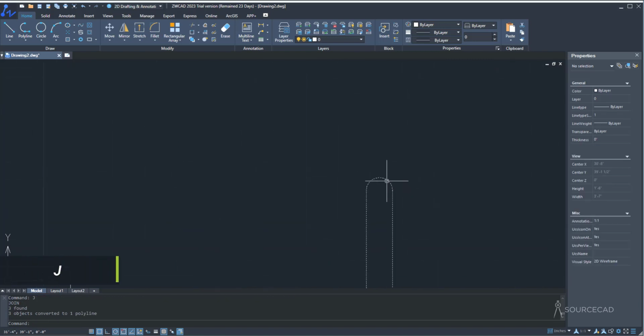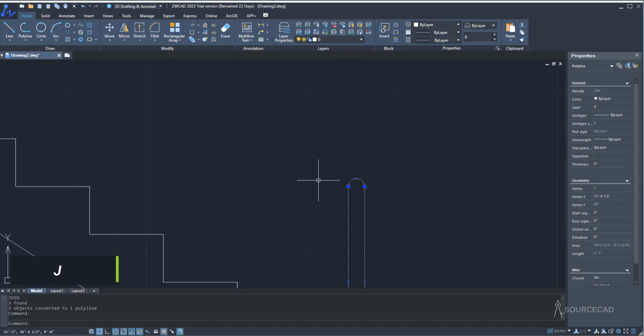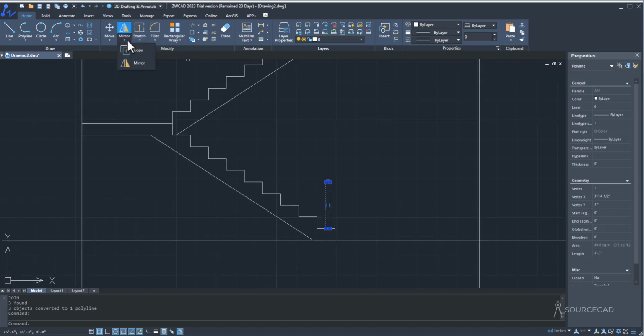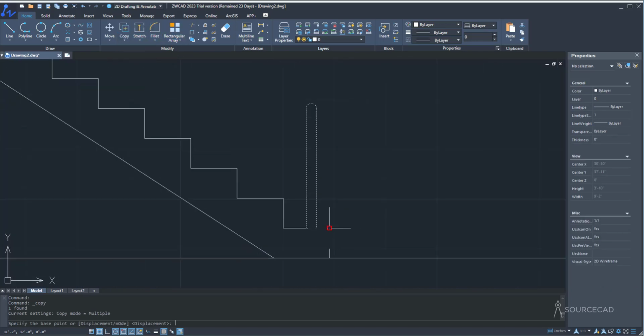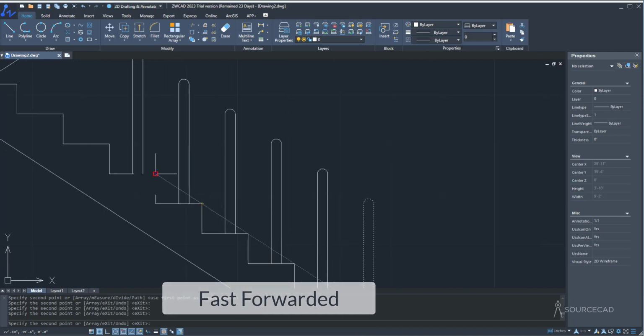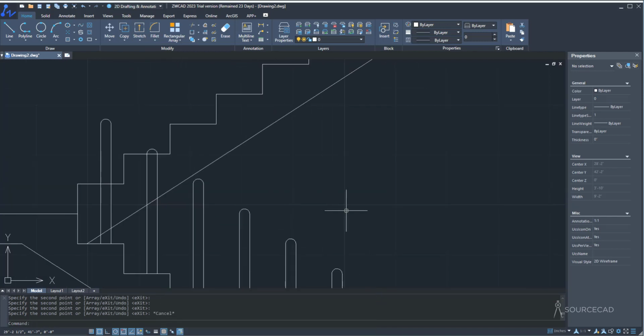And now we will make several copies of this. So I'll just select this, and I'll go to copy, and I'll select this point right here and just paste it like so. Okay, so we are pretty much done.